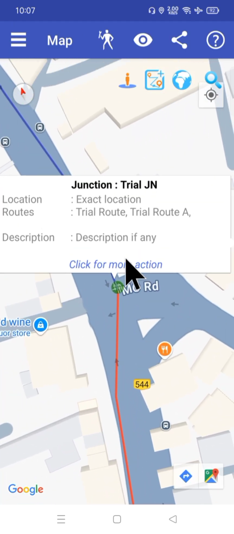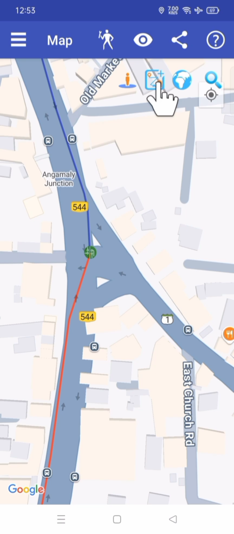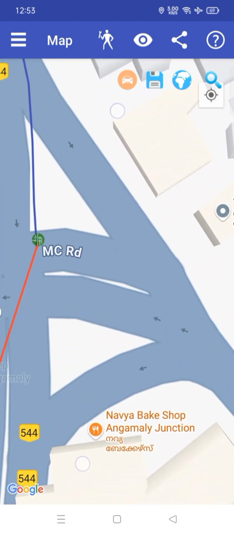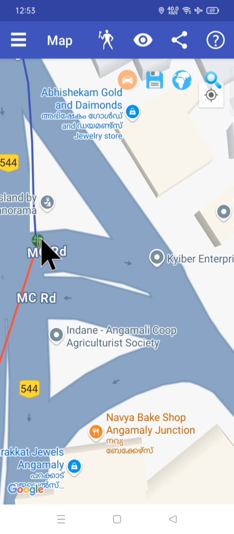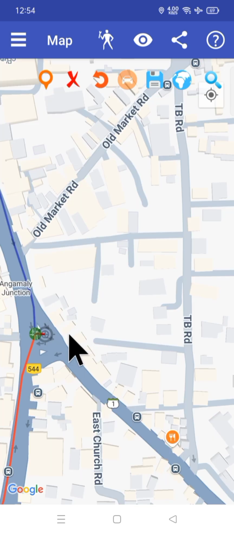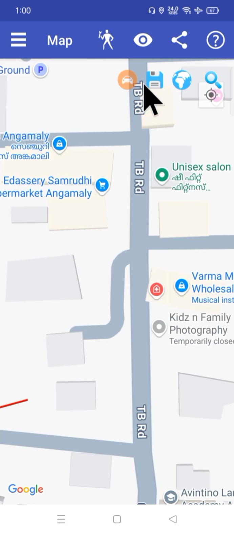Next, we are going to add another route in the junction box. For that, click on this button to draw a new route. Give a long press, then the ash color GPS point is ready to draw the route. Now we are drawing the route. After finishing the drawing, please click on this button to save the drawn route.